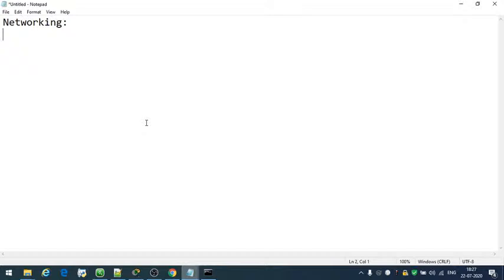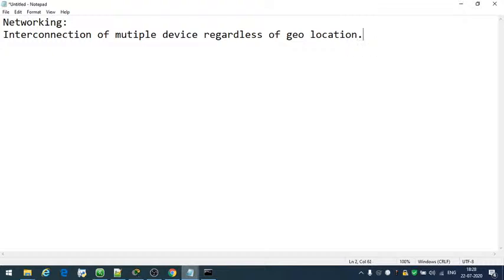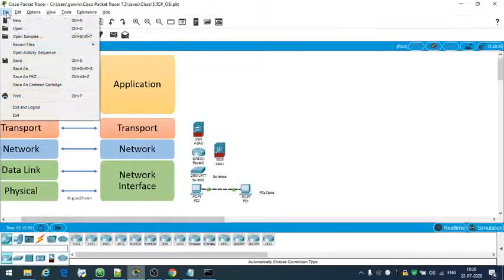Sure. Let me start. Okay, no worries, I'm just starting from the first. Everyone who has zero knowledge in networking can learn everything about networking. So what is networking? Basically, networking is interconnection of multiple devices. The devices may include computers, mobiles, or anything. So you can say it is interconnection of multiple devices regardless of geolocation.